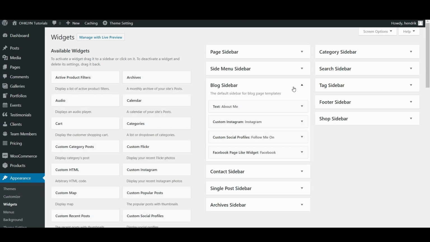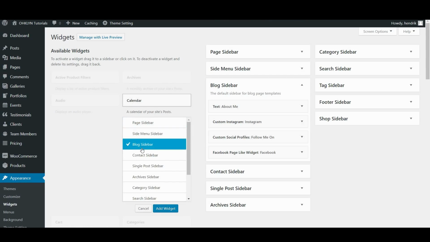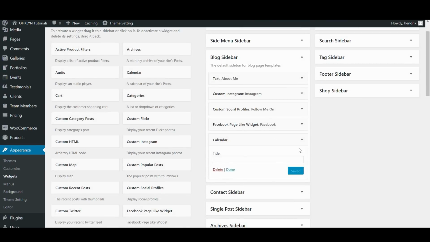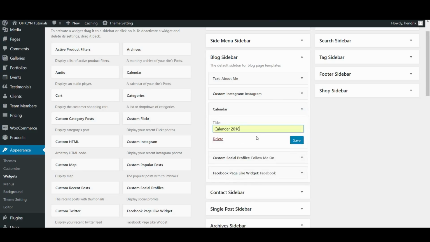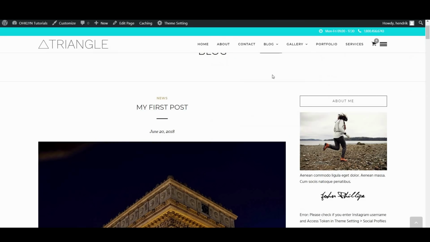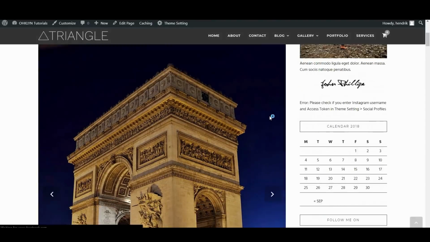To add a widget to the sidebar or any widget-enabled area, simply click on the widget on the left, select the widget-enabled area you want the widget to be on, and select Add Widget. Once the widget has been added, you can drag it into place. Click on the widget to amend its settings. Once you've updated the widget, hit Save. To delete the widget, click on the widget, then select Delete. If you now go back to our blog page, you'll see that this widget has been added to the sidebar.